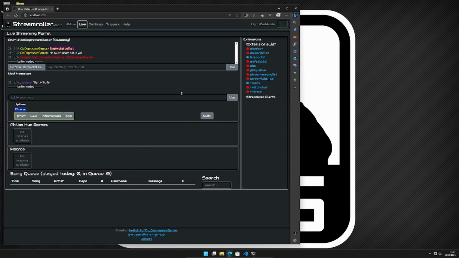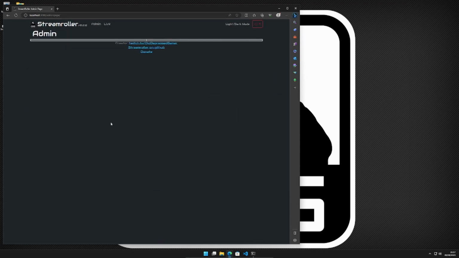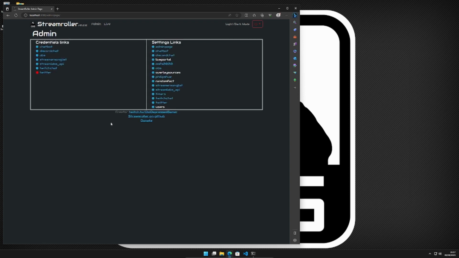The first thing you're going to want to do is head over to the admin page at the top. So if we click on admin, wait for the server to connect. There we go. It shows us up here on this little green box that we connected to the server, which is obviously the command prompt that we saw earlier. Down on the left, we have all the extensions that need credentials.